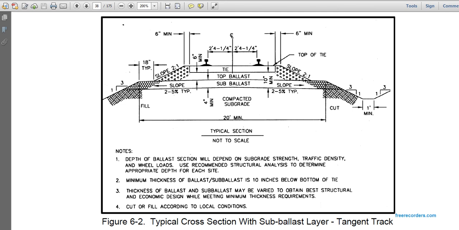This is a typical cross-section of a sub-ballast layer on tangent track. You see the sub-ballast. Notes: the depth of the ballast section will depend on the subgrade strength, traffic density, and wheel loads. Use recommended structural analysis to determine appropriate depths for each site. Minimum thickness of ballast and sub-ballast is 10 inches below the bottom of the tie. The thickness of the ballast and sub-ballast may be varied to obtain the best structural and economic design while meeting the minimum thickness requirements. Cut and fill according to local conditions.